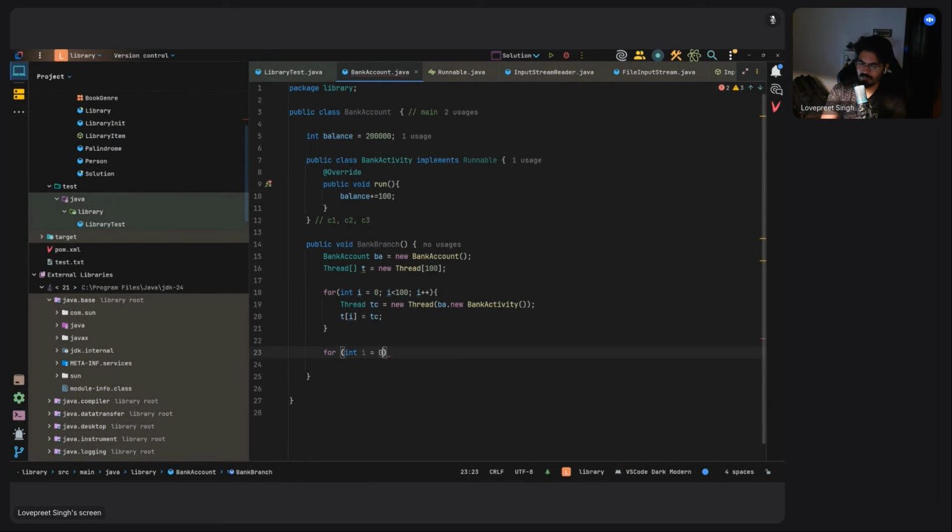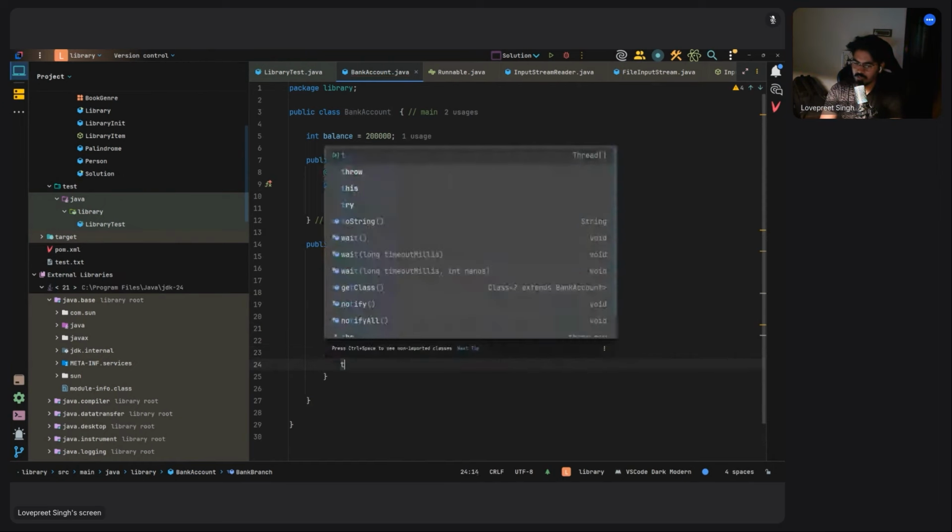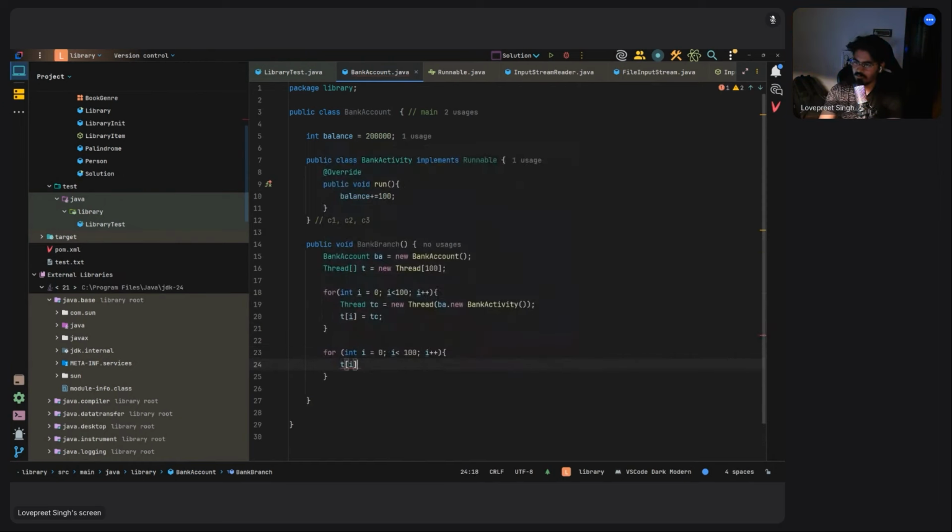I don't know if it will run successfully or not, because I don't know the scheduling, which will be scheduled first and which later, right? I don't even know. So let's try to do ti dot start, and then we can print balance. I can't make it static because balance is not static. I can make it static.